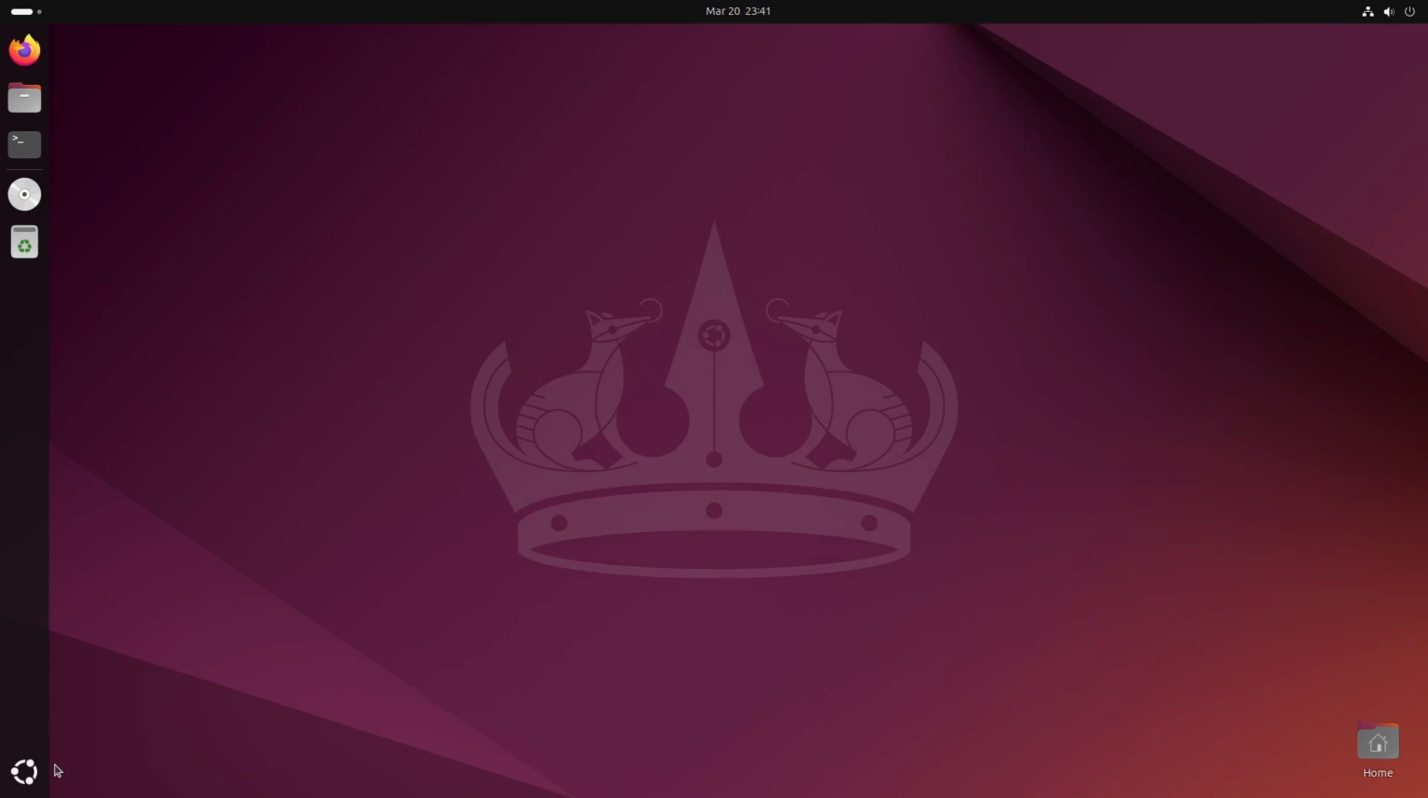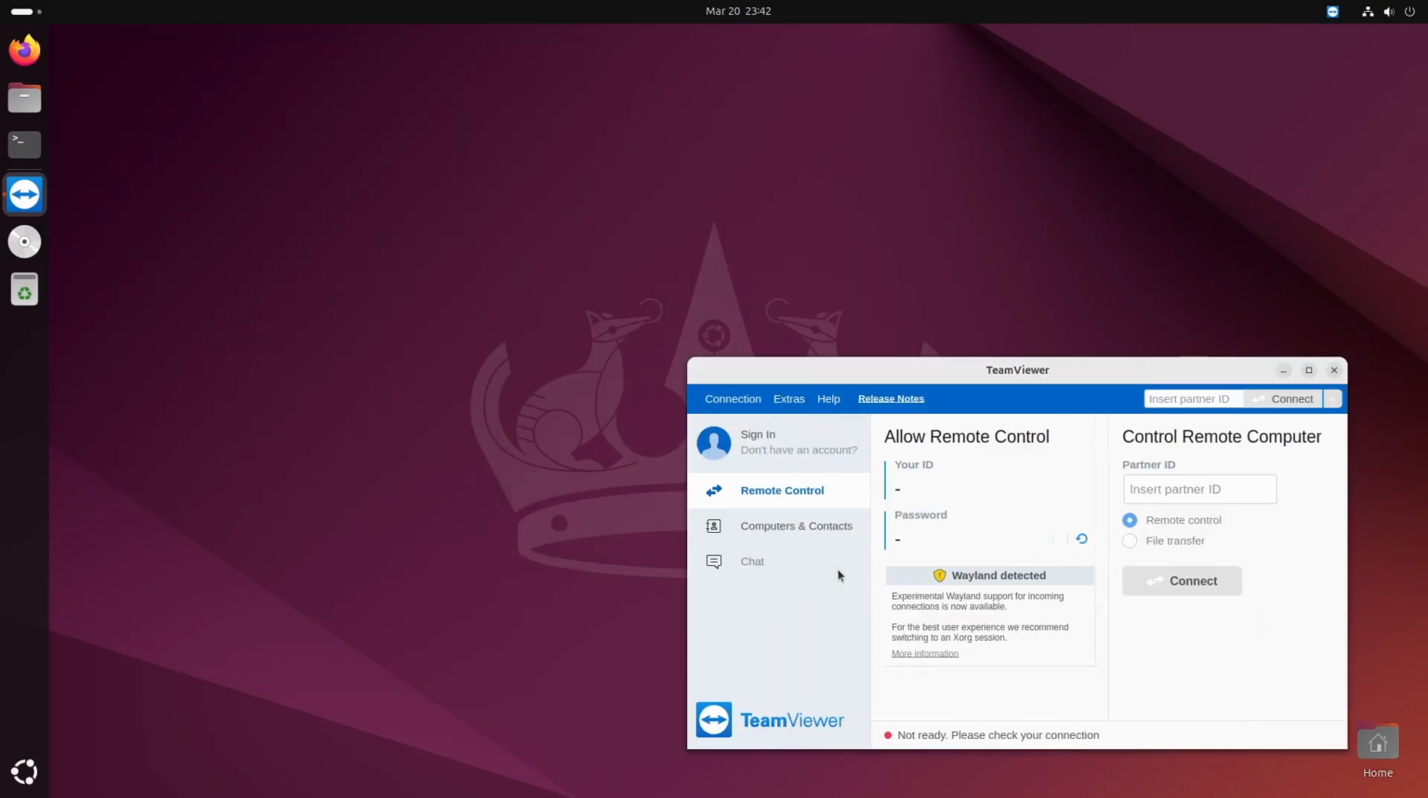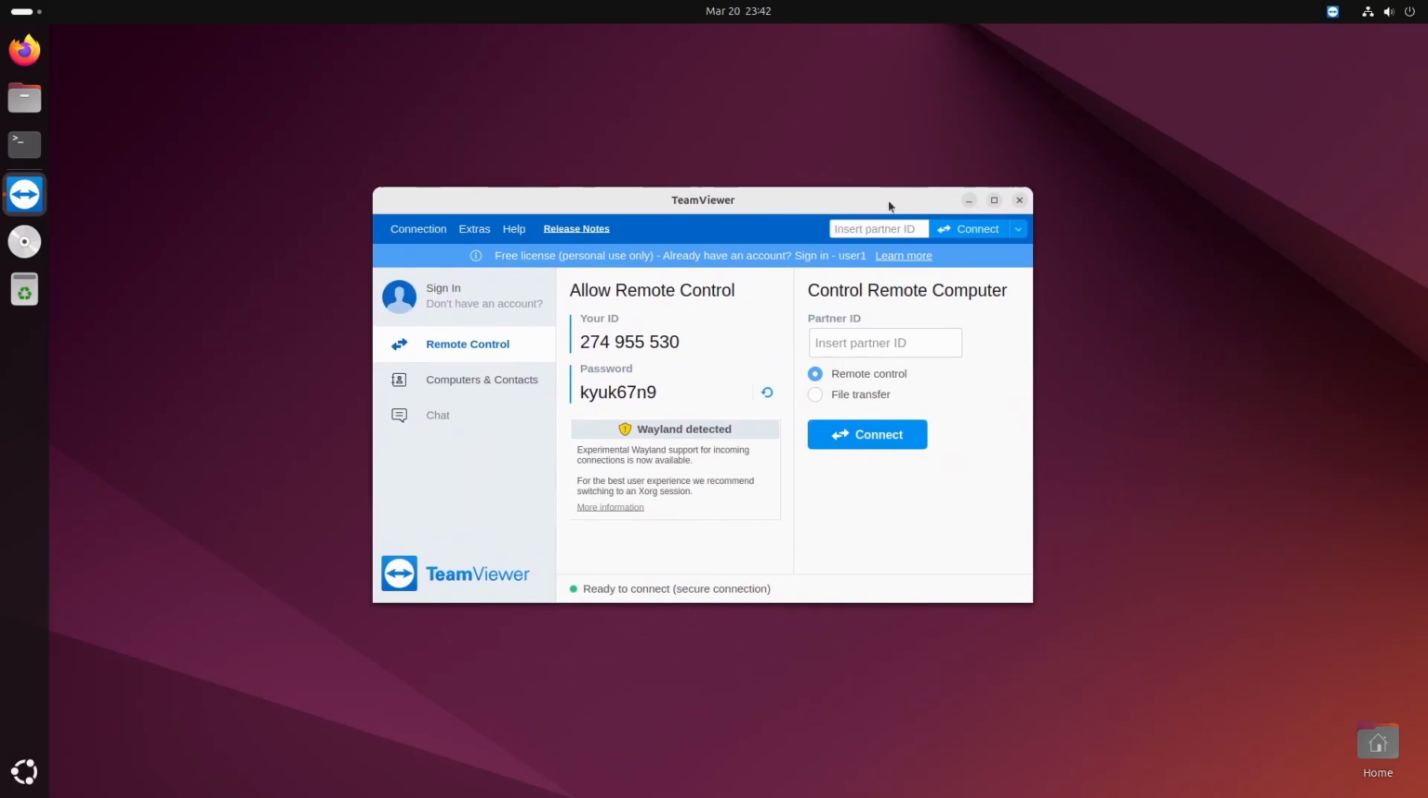Now let's start TeamViewer. So here is our TeamViewer ID and the password. Now let's try to connect to this computer remotely from another computer.